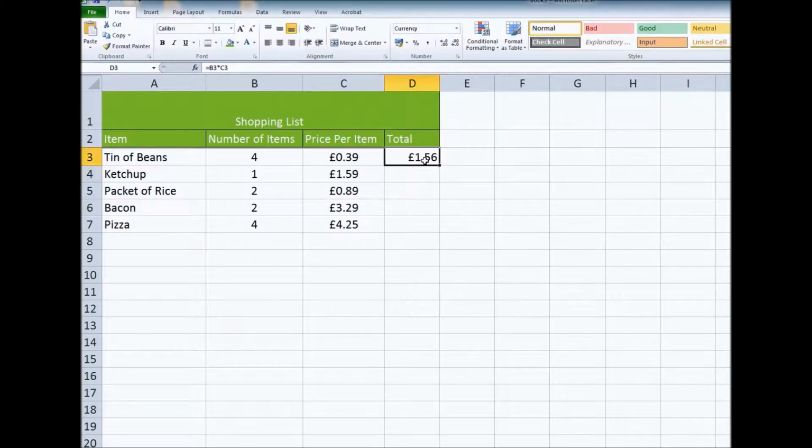Now you notice that this cell has come out with a pound sign automatically. It's picked that up because we've got a pound sign here. So Excel's already decided that this needs to be formatted as a currency cell. The next one down, I could do the same, equals B4, and I'm not going to type it, I'm just going to click there, times C4, press enter.